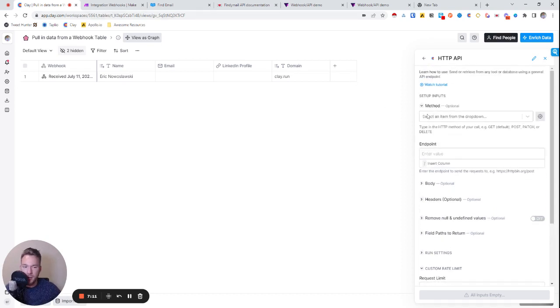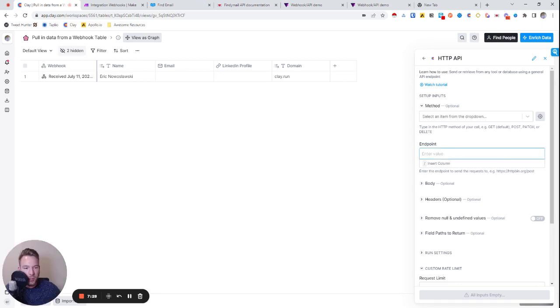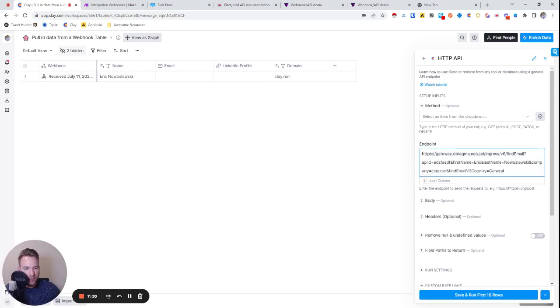The API docs always tell you the method. If they don't tell you the method, it's most likely this GET method right here. If we go to Datagma, see how it says GET up here, but he'll also put it over here in the request as well. So this is going to be a GET method. And then the endpoint, we're going to drop our endpoint right inside of here.